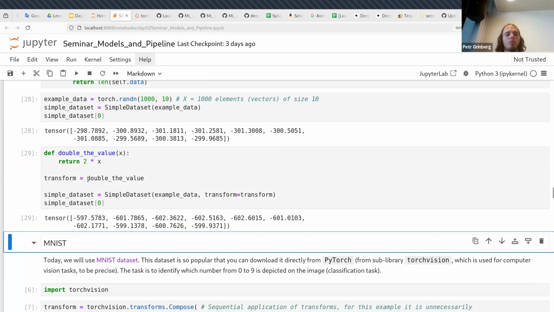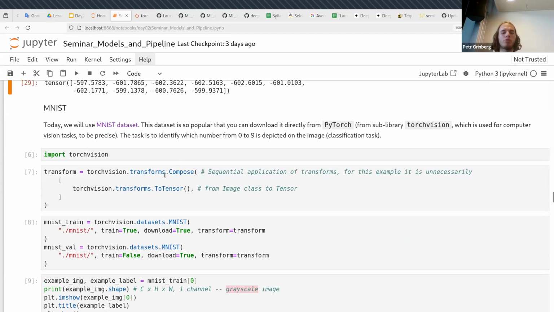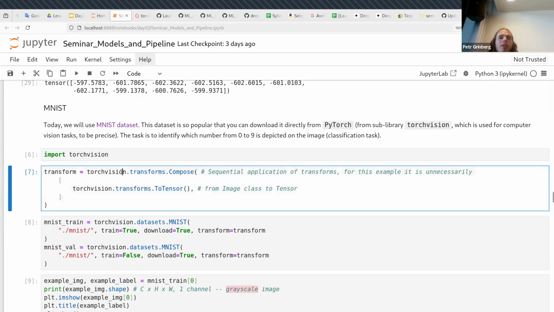And maybe you want to use many transforms. For some reason, maybe you want to double the value, then another double the value, and so on. And for this reason, you will use torchvision. It's like PyTorch, but from the same authors, a special part of PyTorch for computer vision. But it's commonly used for other domains because it has this useful torchvision.transforms.Compose thing, which is equivalent to nn.Sequential, but for transforms. So it sequentially applies all transforms which you pass to it.